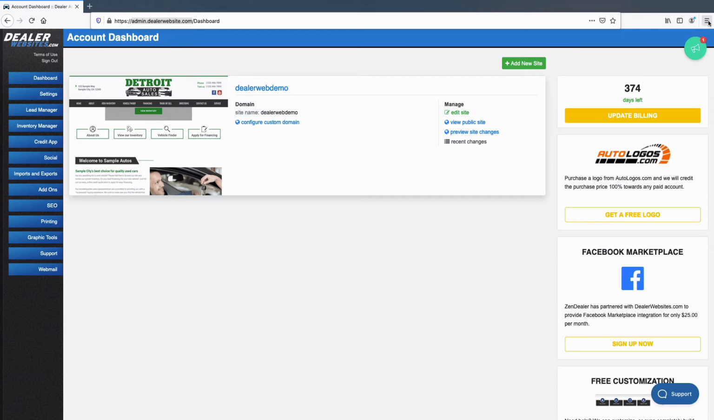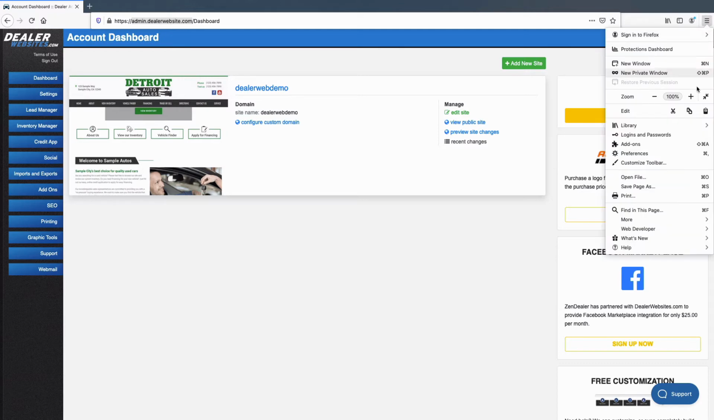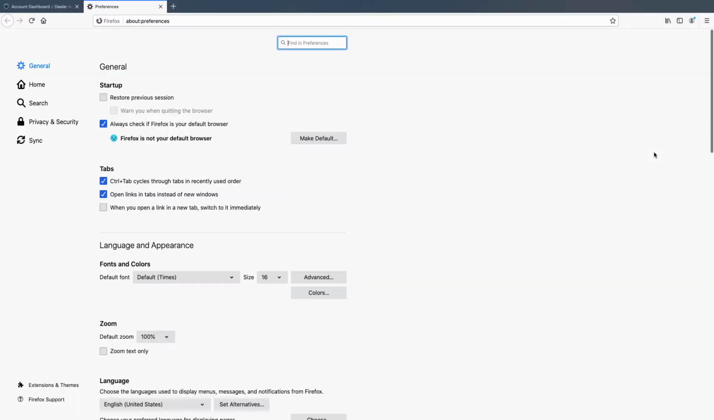We'll go into the Firefox settings in the top right corner here. Go down to Preferences. You're going to want to click on this Privacy and Security on the left.